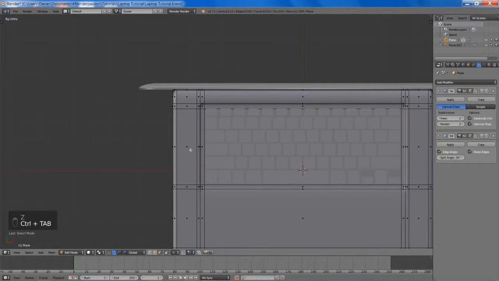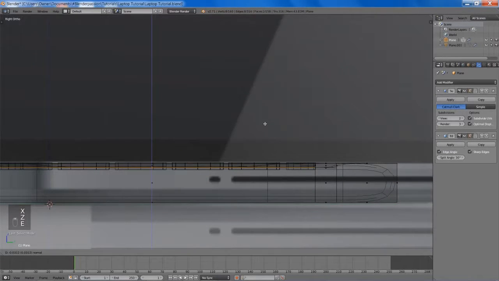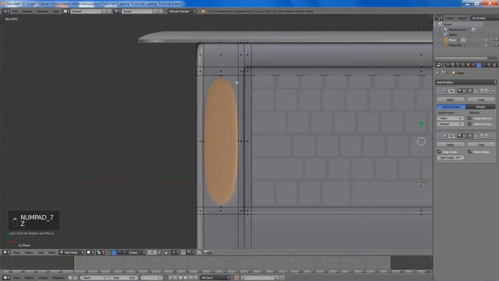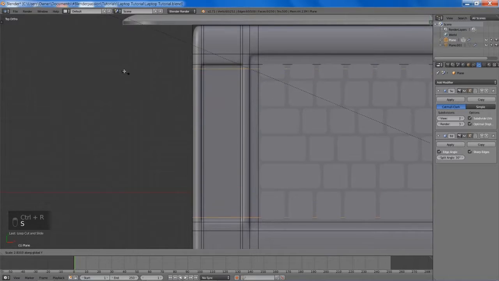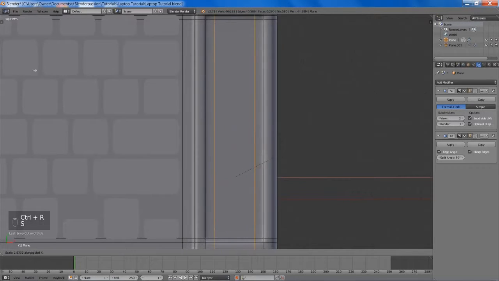Now we can select the faces, and we're just going to extrude those down to give a bit of indentation. Now we'll add a couple edge loops to define them, and a few on the y-axis. And the same thing to the other side.